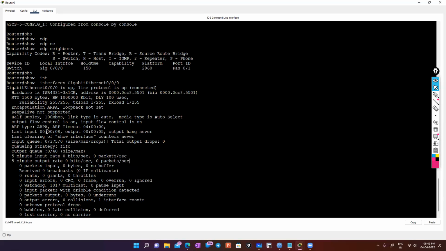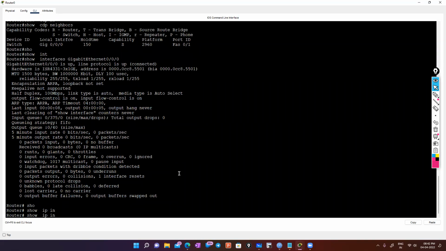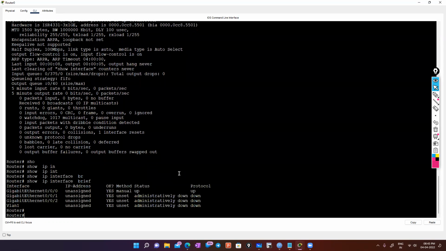That's it. And the duplex is half duplex because there we changed it to half duplex, right? This is a duplex mismatch, and I want to assign an IP address and check if I see any drops because of half duplex. So show IP interface brief, and this port is up, protocol is up, and I didn't assign an IP address, unassigned, right? So I have to assign an IP address.